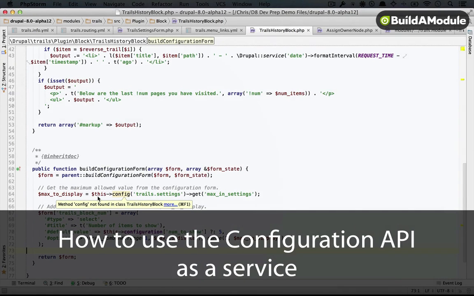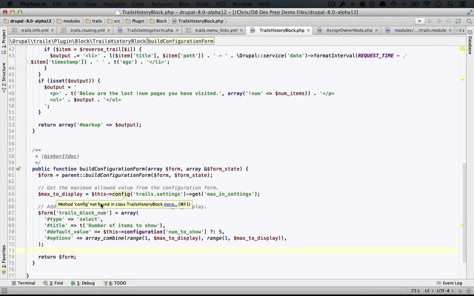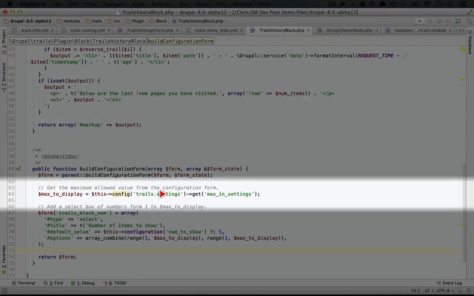So apparently config isn't available to us inside of a block plugin. So we need some other way to get configuration. So how does that happen exactly? Well, based on what we have here, I'm not sure what we'd search for in order to find out the alternate way of getting to this config.